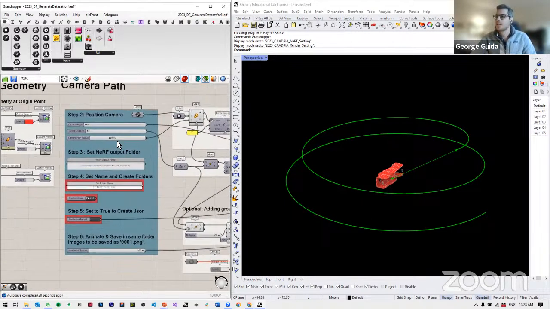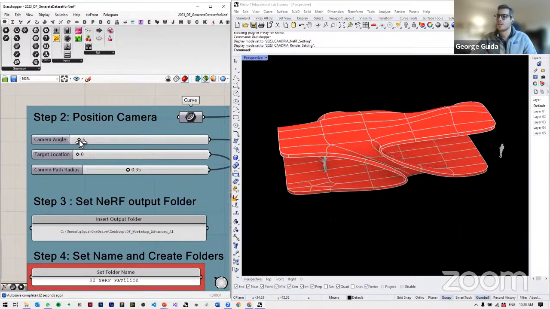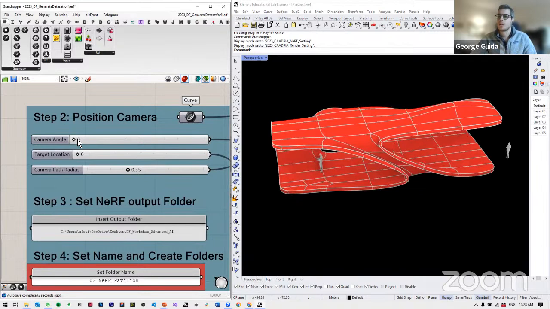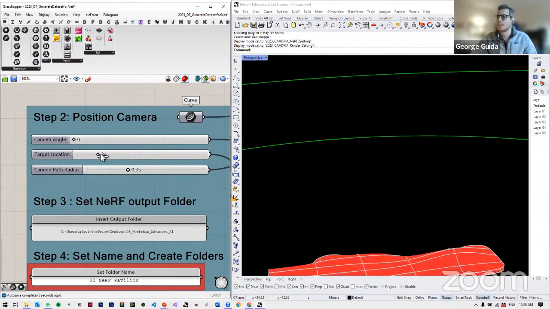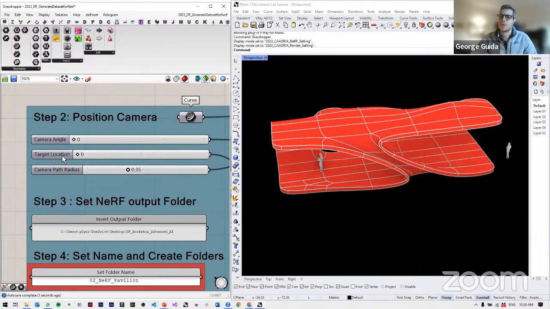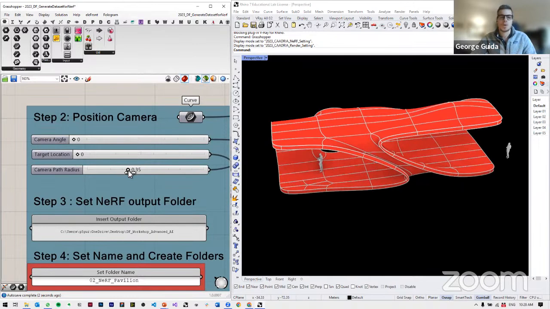Okay, so this is the extraction process. We've added a few handy tools. You can change the position of the camera, so there are different camera angle settings. You can move the target location and the radius, depending on the size of your geometry. It might be bigger, it might be smaller.